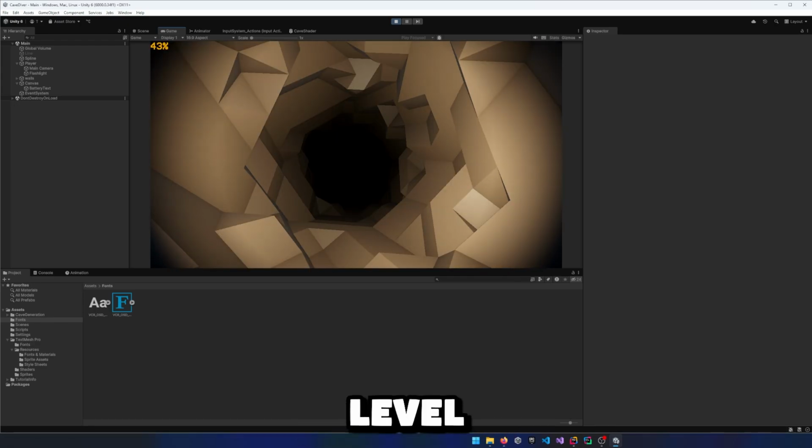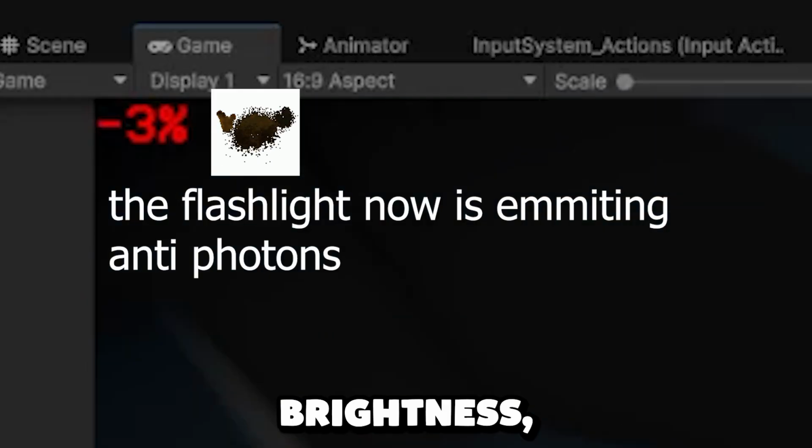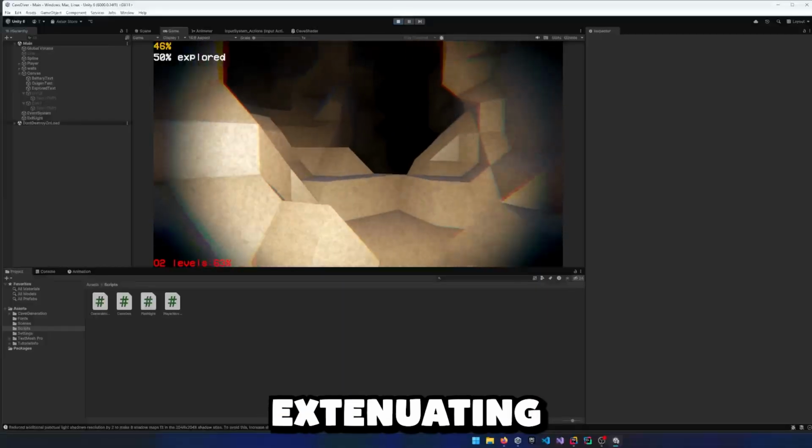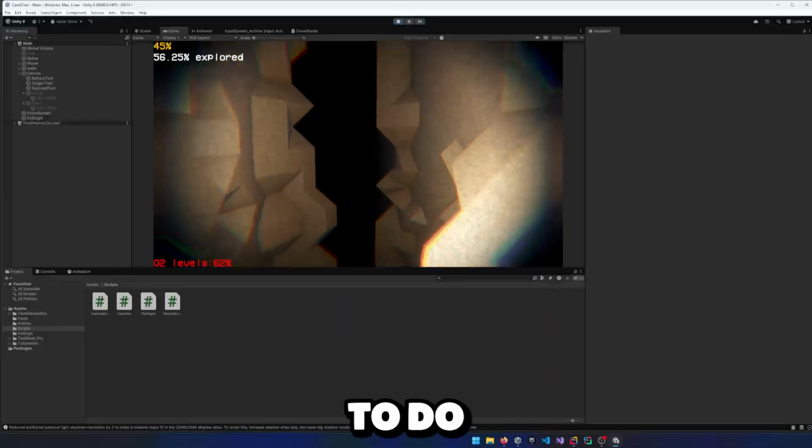Next, I added a battery level that will just decrease the brightness, added more darkness, exploration level and oxygen level that will decrease more rapidly when you elevate in altitude because theoretically it would be more physically exhausting and you would need more oxygen to do this.